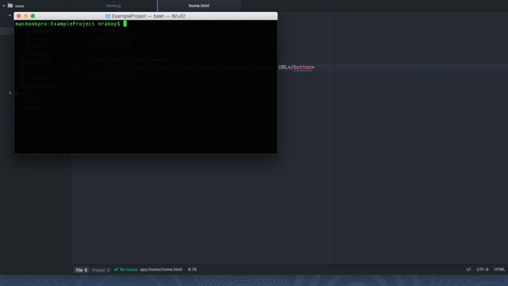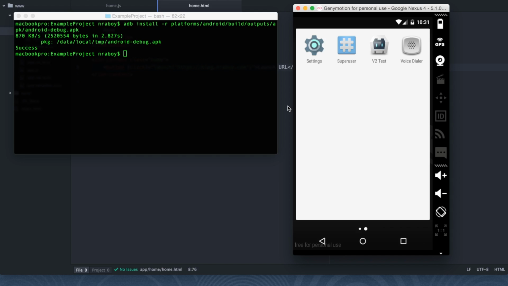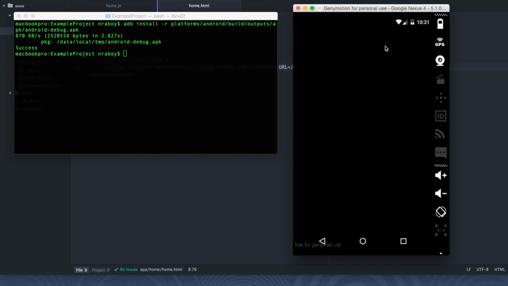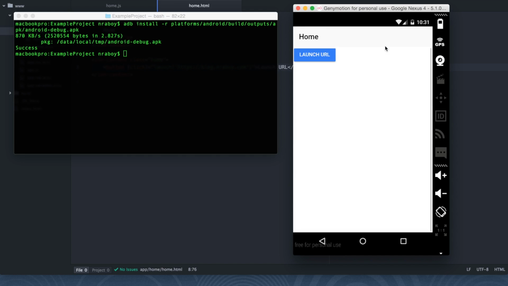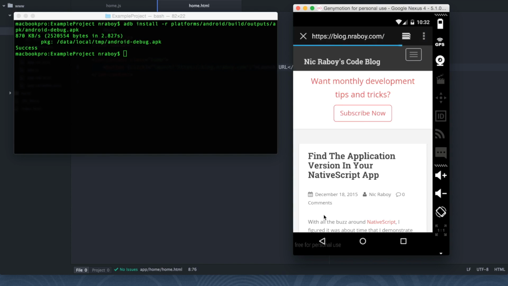Perfect. It's built. Now we can install it. So we're going to say adb install -r platforms/android/build/outputs/apk/android-debug.apk. And if I open my simulator again, it now installed it. I'm going to open it. Perfect. I have a button here, which is exactly what we wanted. And if I click it, with a little bit of luck, it'll open up my blog. Perfect. It looks like it worked.